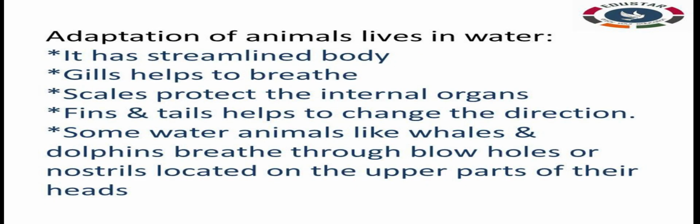Next, adaptation of animals that live in water. So here I have given 5 points, okay, on animals that live in water. Just see the video and write the content.